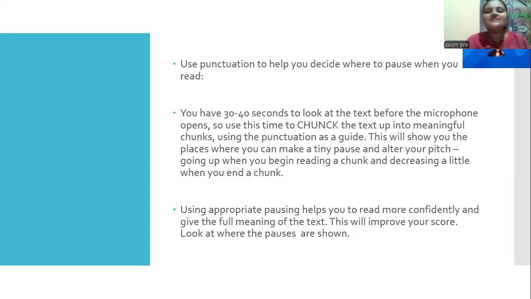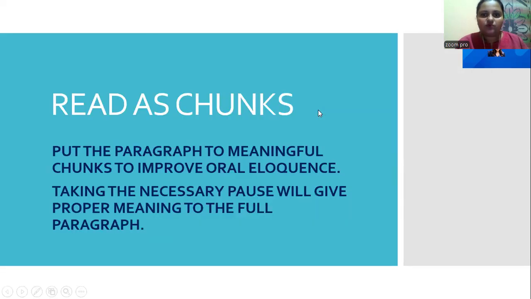So the main thing is checking whether you can read something more confidently, as if someone is telling news on a TV screen, and give the full meaning of the text. This will improve your score massively. Look at where the pauses are shown. Those are very important. Okay, so let's move on to the next one.